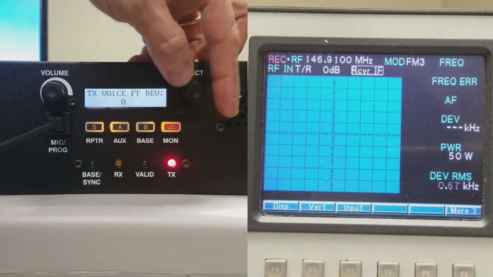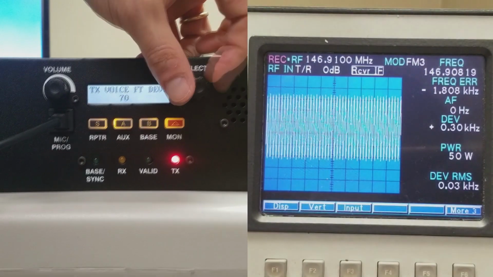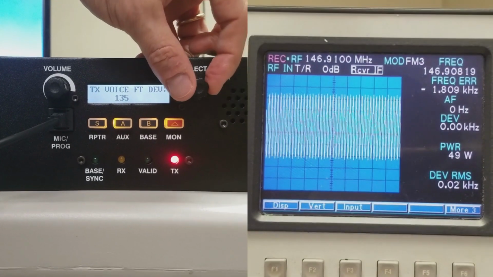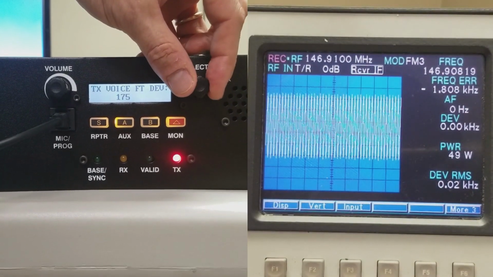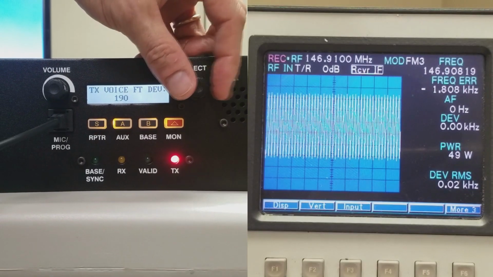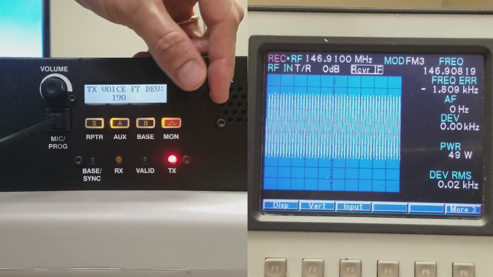So I'm using that as a starting point. And now I'm going to bring the voice fine tune up to about 200. We're going to fine tune that later once I key through the repeater and check my audio, but I'll leave it there for now.